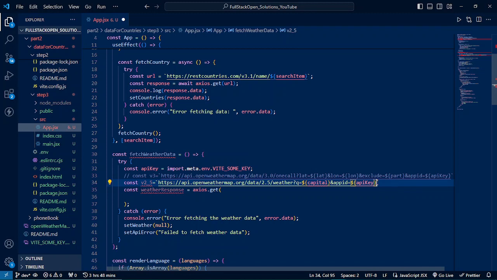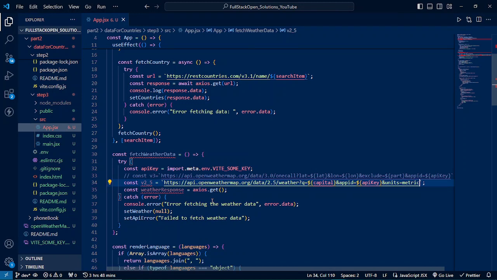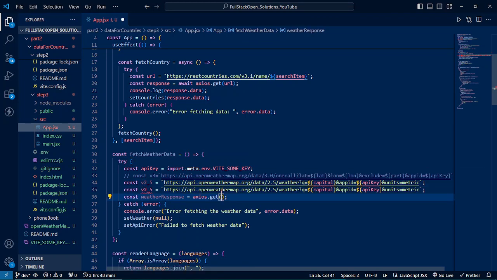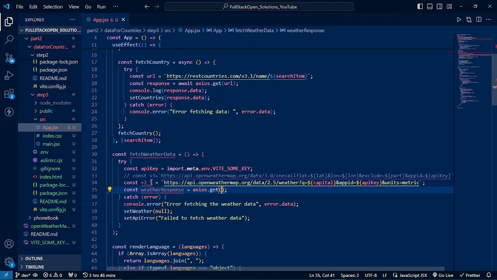Then after that, what we want to do next is write the ampersand, and inside the curly brace, okay, we don't need the curly brace here. You write units and then say equals metric. All right, so let's save. Now, what we need to pass inside this get is simply this variable name, which is v2_5. So we paste this. All right, sorry. Let's copy this properly, and then let's paste it here. All right, awesome. Okay, so that's that.